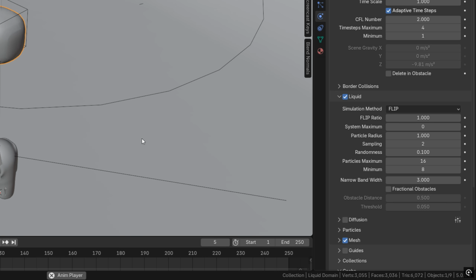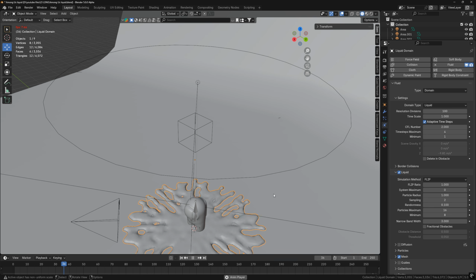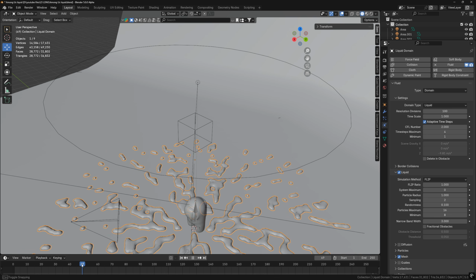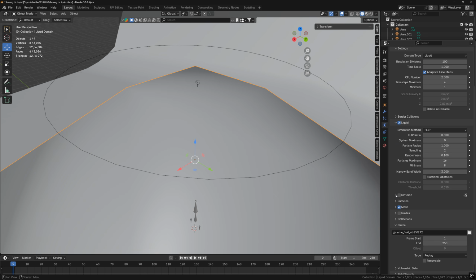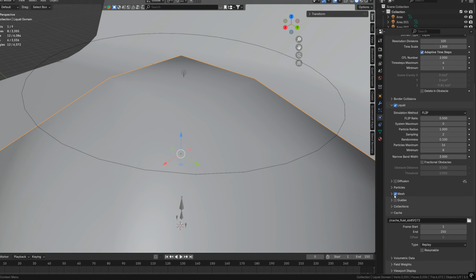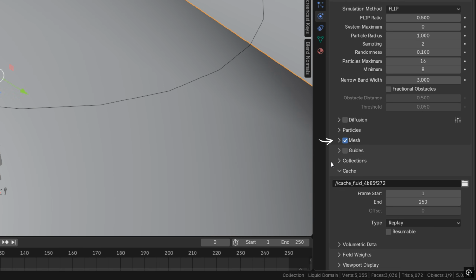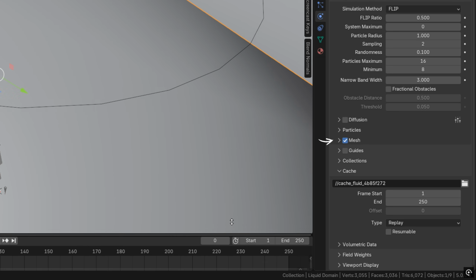By default, it's set to 0.97, which is a good general value. I've set it to 0.5 because I don't want the water to be too splashy when it hits my character. Finally, check that Mesh is enabled. In Blender 5.0, it's enabled by default, so you should be good to go.